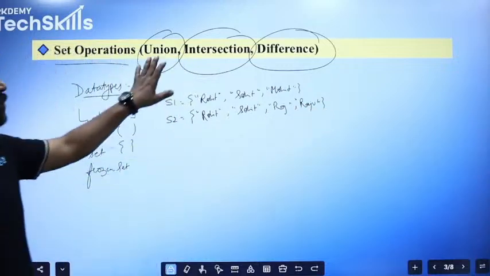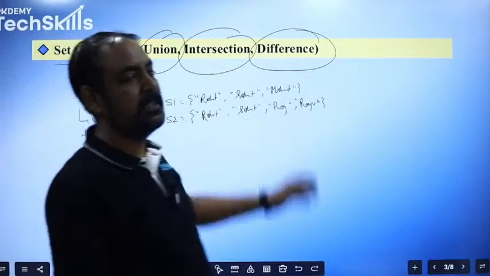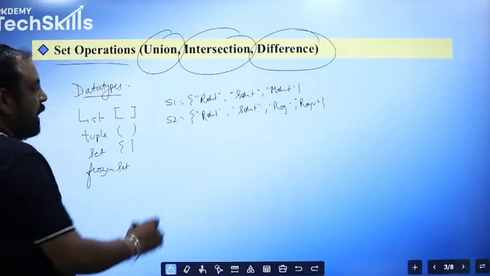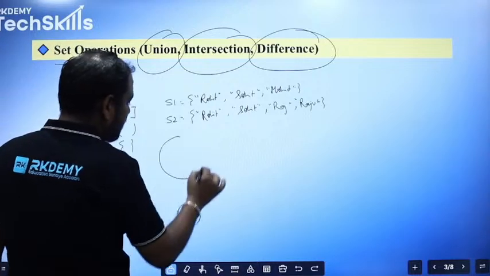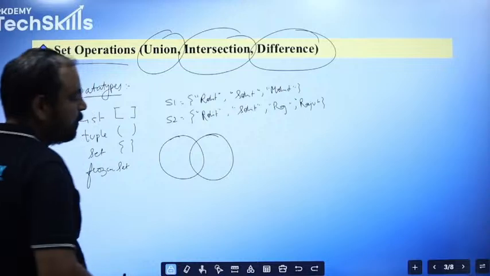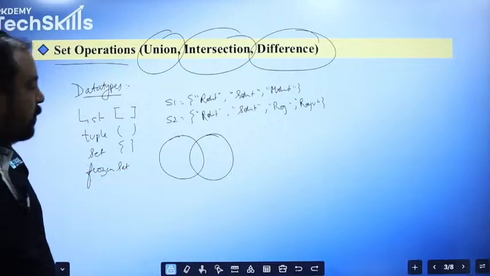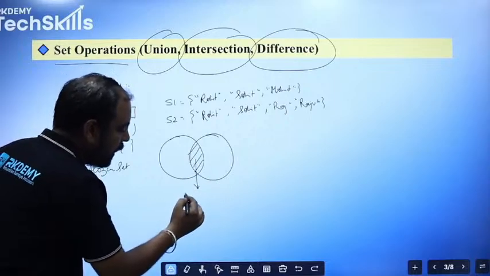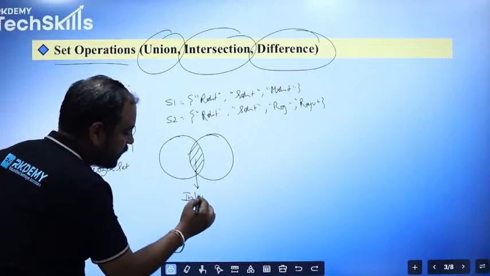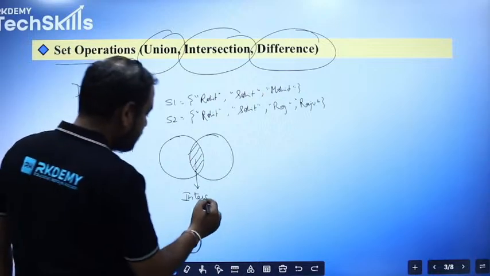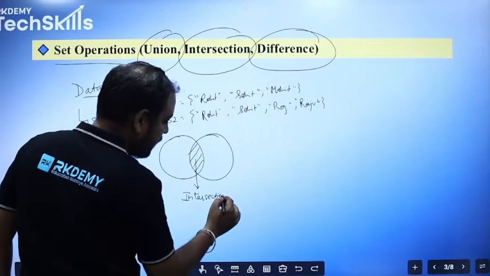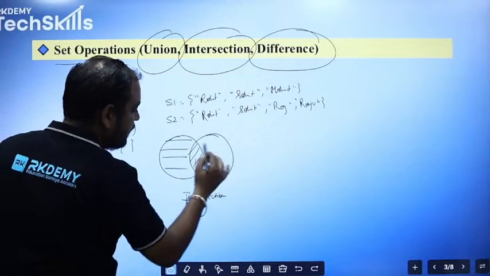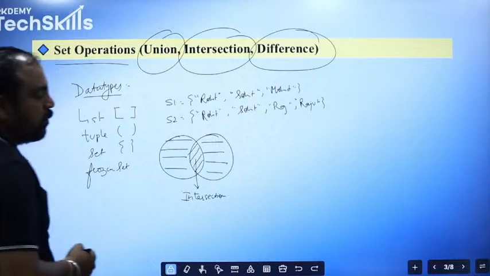So what is union, what is intersection, and what is difference? Try to understand union. Suppose I am having this set and this one. Intersection means the common entries. This is my common entries. This is known as intersection. And union means all the records you are going to get inside the union.